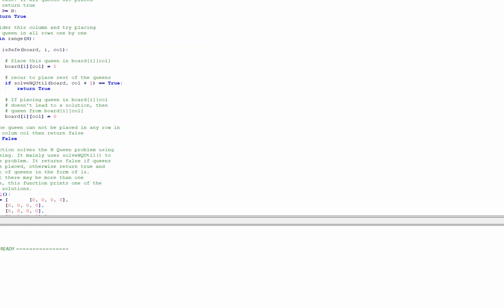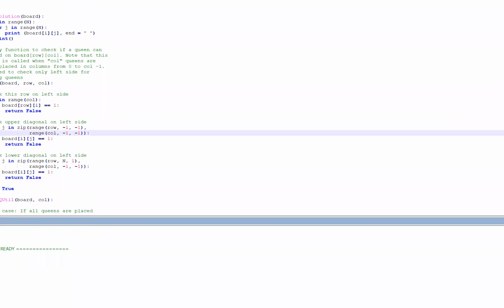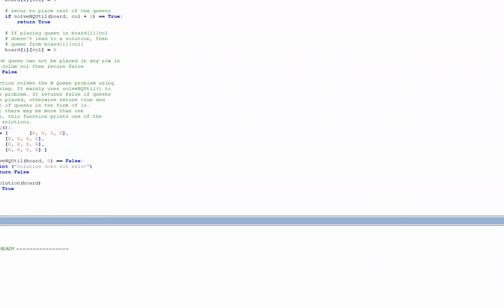So let us run this program. Now I have given 4. You can see in my console, I got 0, 0, 1, 0, since I have globally declared my n value as 4. So for the 4 queens problem, the solution is 0, 0, 1, 0, 1, 0, 0, 0, 0, 0, 0, 1, 0, 1, 0, 0.